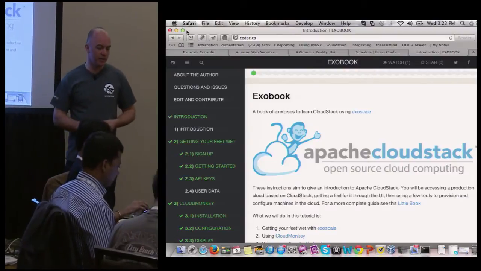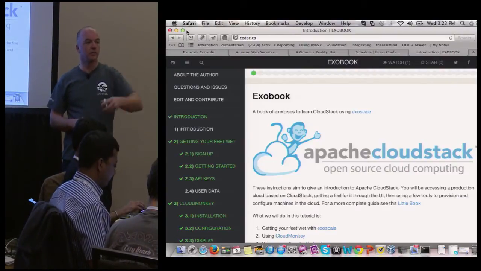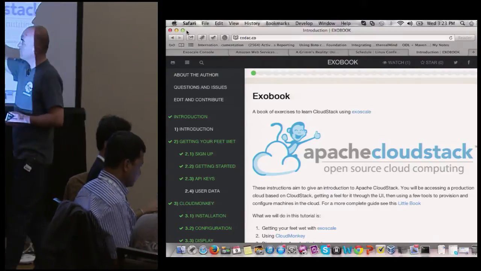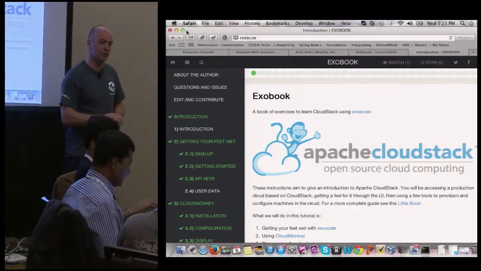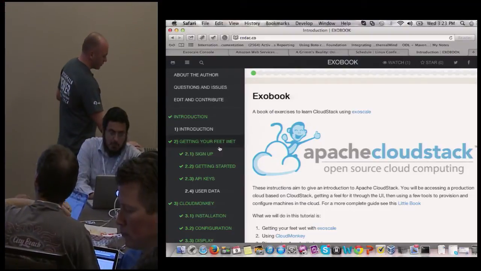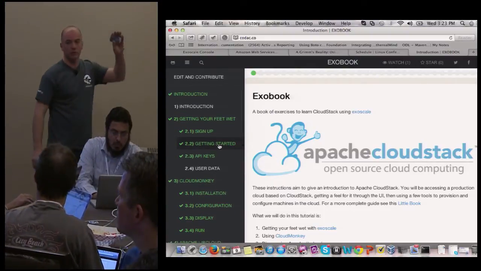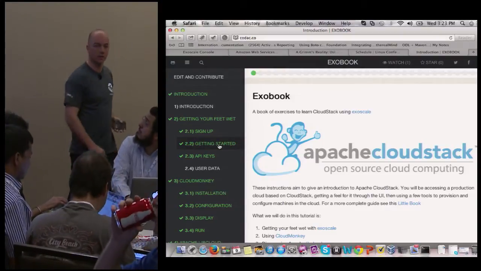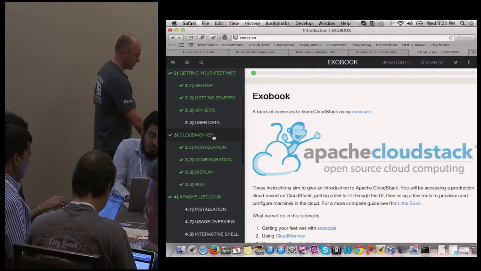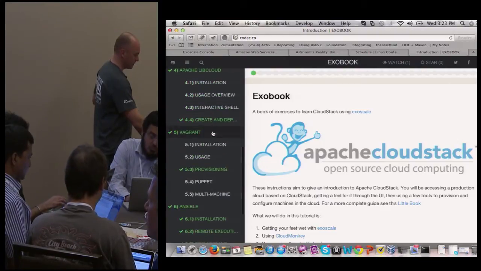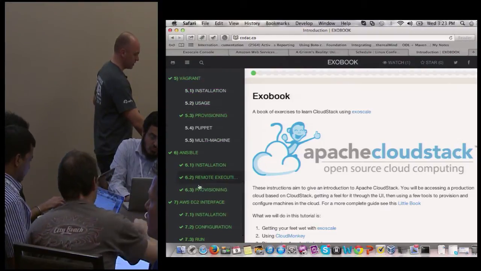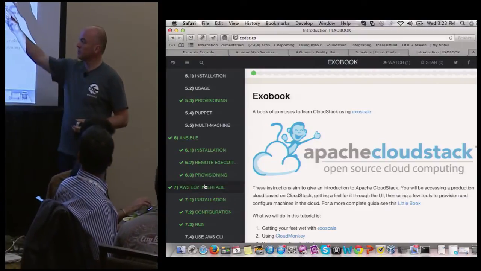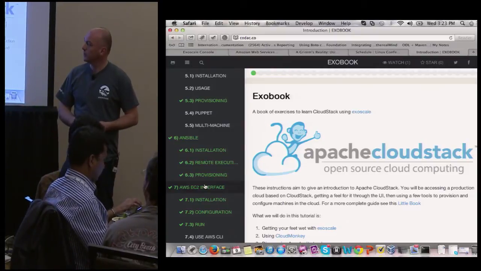Can everybody reach that site? Yes? Okay. So the way it looks, you see on the left the menu with all the different steps that we're going to do. First, getting your feet wet. We're going to learn a little bit about Exoscale, how to use their UI, start instances, and things like this. Cloud Monkey, then LibCloud, then Vagrant, Ansible, and then the EC2 interface. Okay? So everything is on the menu on the left.